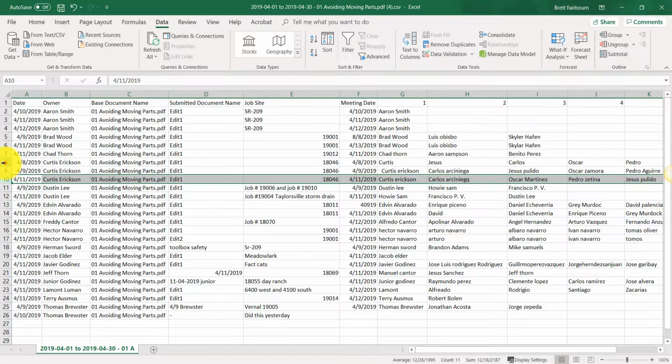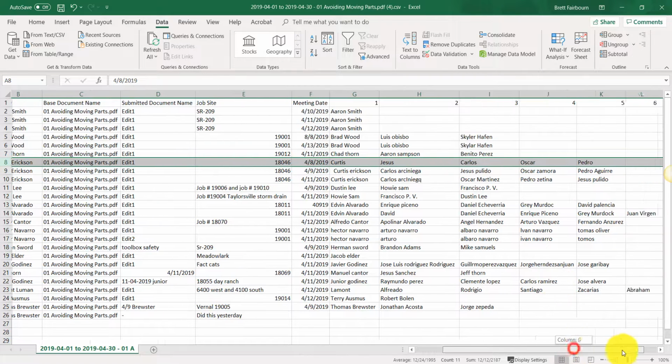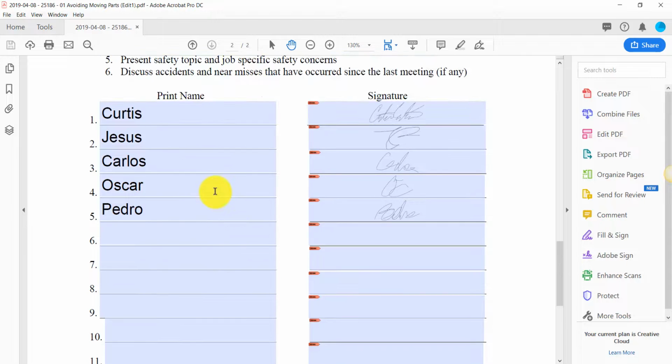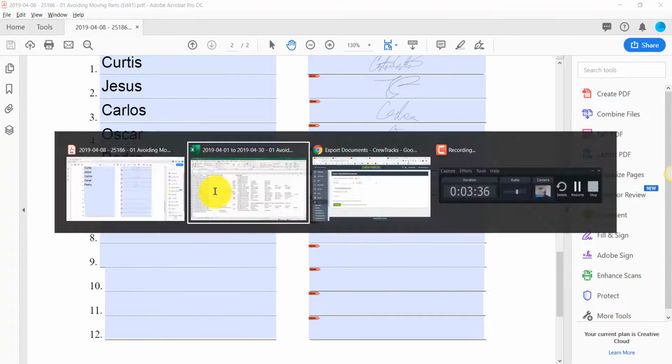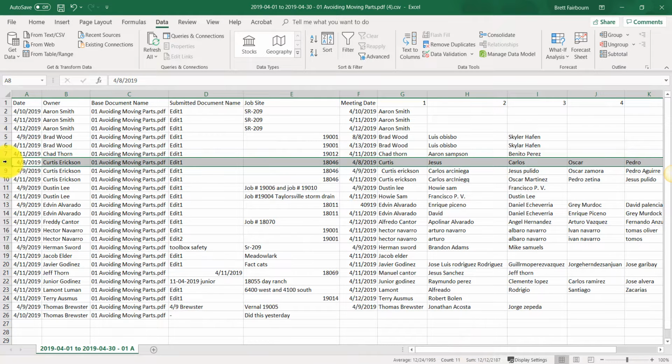In fact, let's go back to the one where I had open on the 8th. Okay, we've got Curtis, Jesus, Carlos, Oscar, Pedro, and that's it. If we go back here, there it is, Curtis, Jesus, Carlos, Oscar, Pedro. If you had a document with a whole bunch of fields, I mean, you can have hundreds of fields on here. What you'd end up with is hundreds of columns here, which is fine. You can then narrow down if you need to, but it's just kind of cool. All this data that you put into a PDF, you can then aggregate into a spreadsheet and analyze a whole bunch of data at once because each row in this spreadsheet is a submission of the form and each column is one of the fields on that form.